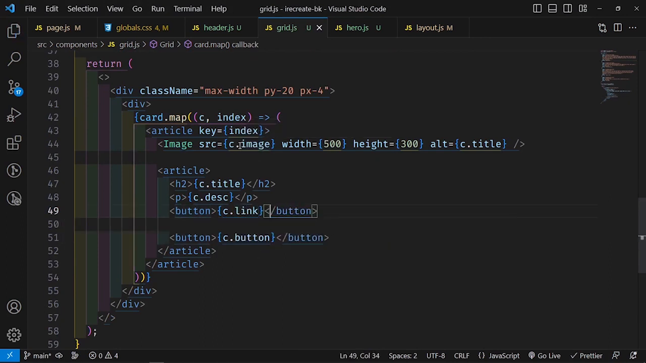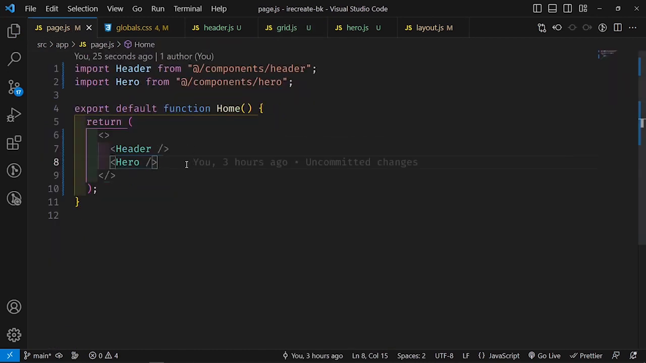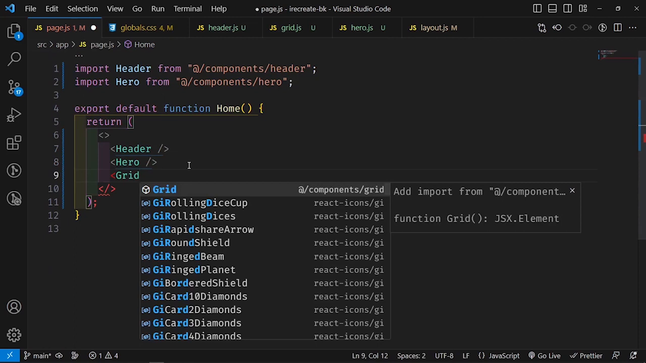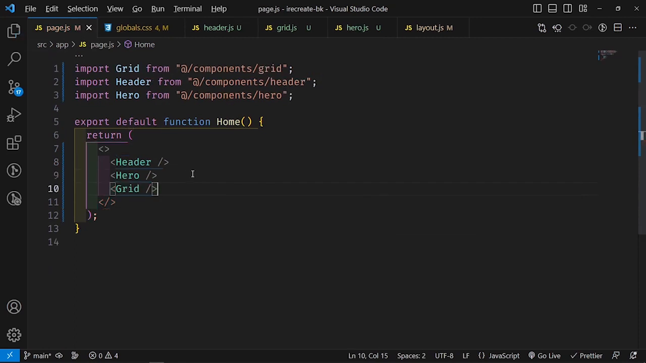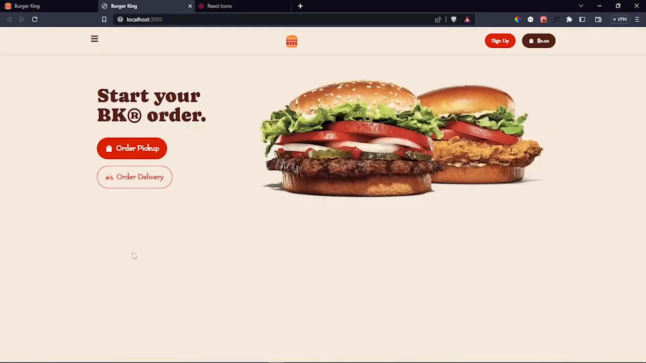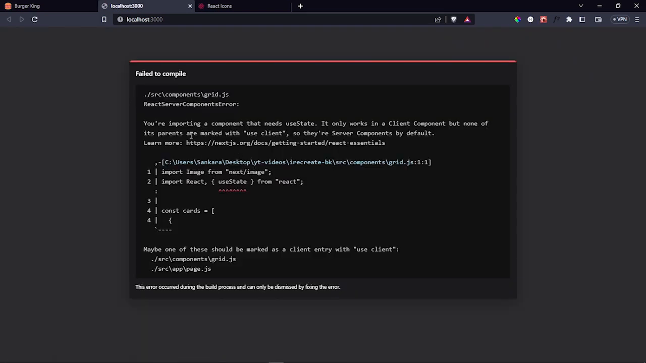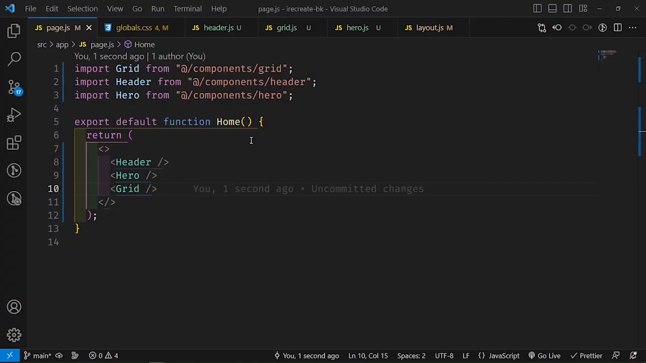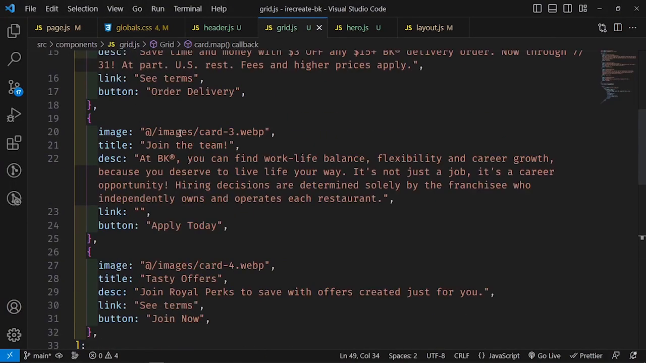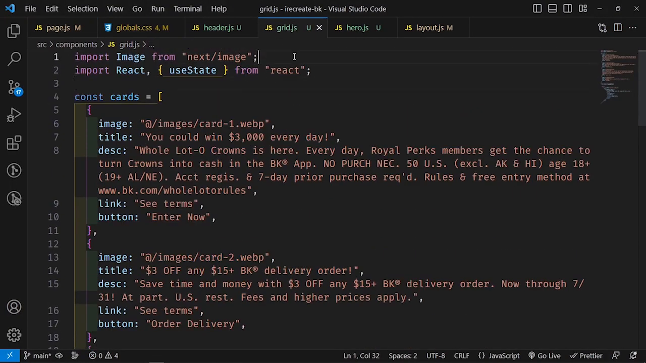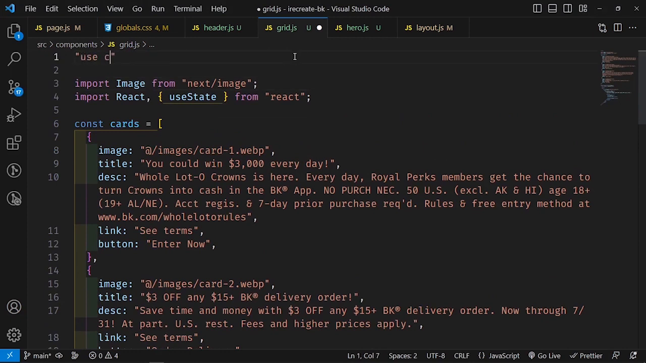Now I'm going to save this, and then go inside my page.js and render the grid. So let's render Grid from components/Grid. Let's save it, and inside our application, once it reloads, we should be able to see what is wrong. useState only works in a client component, so we need to go to the top of this, and right above it we need to say use client.